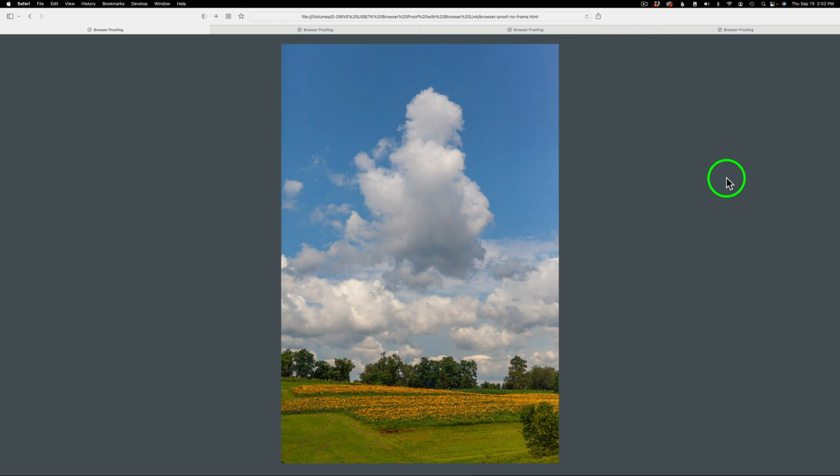We also need to do this with a horizontal image to get the horizontal dimensions. You need to do a vertical image and a horizontal image. And once you do that, you can save out your preset and you're good to go.